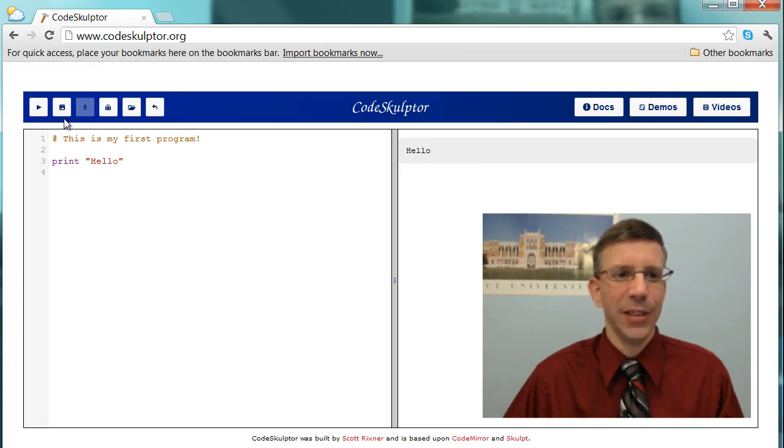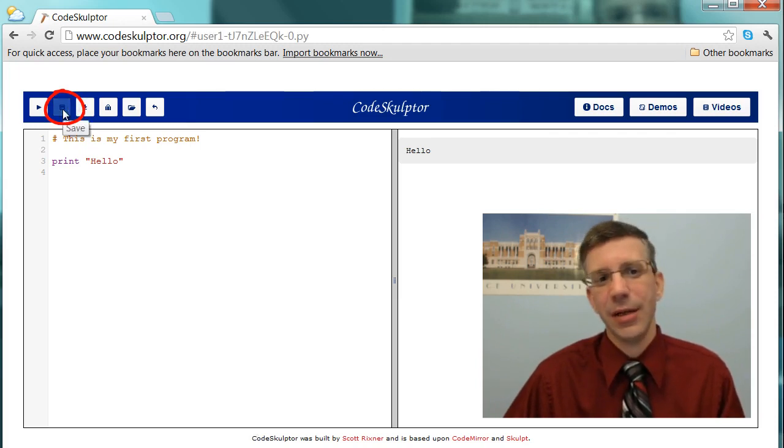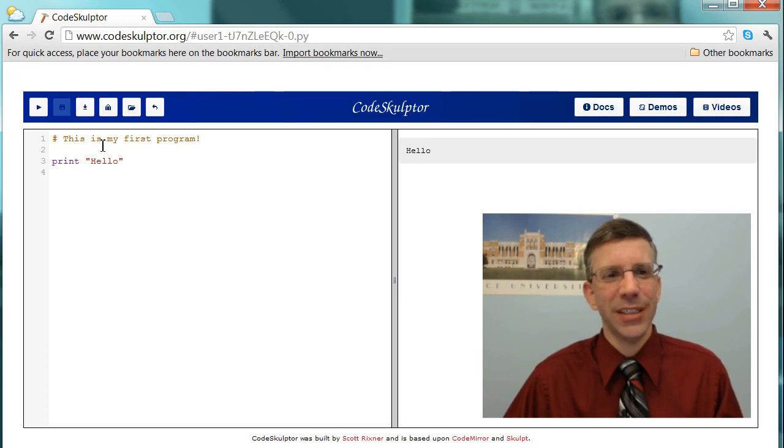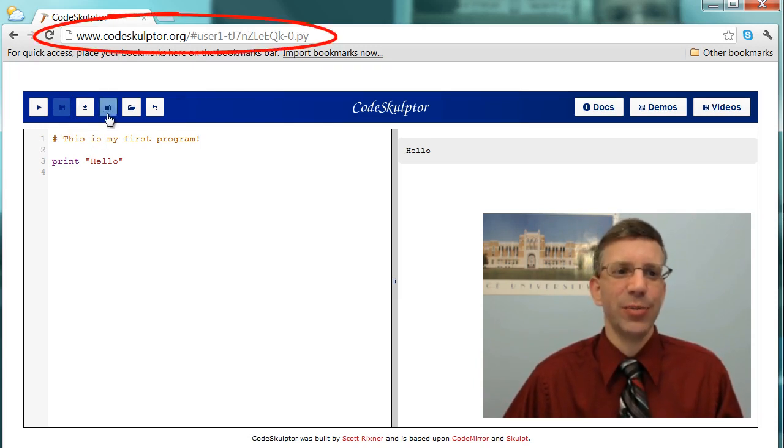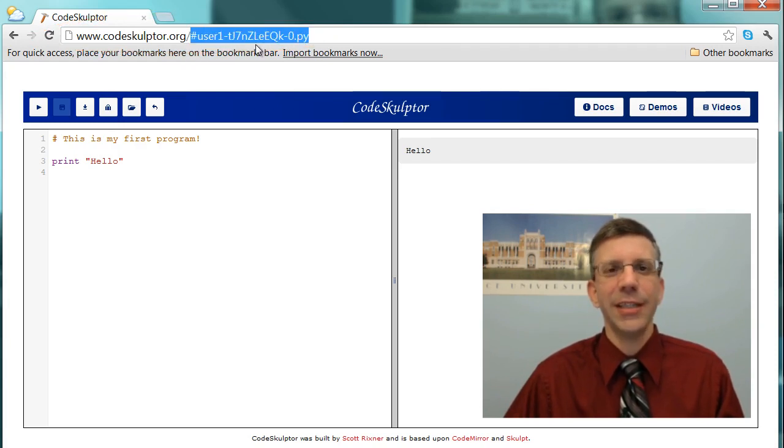You can see up here in the control part of the application that there is an icon with a disk, and that is the save button. I pushed it. Looks like nothing happened. Well, actually something did happen. The address in the address bar has changed. And if you look up here, you can see that now at the end of the URL is this hashtag and this file name.